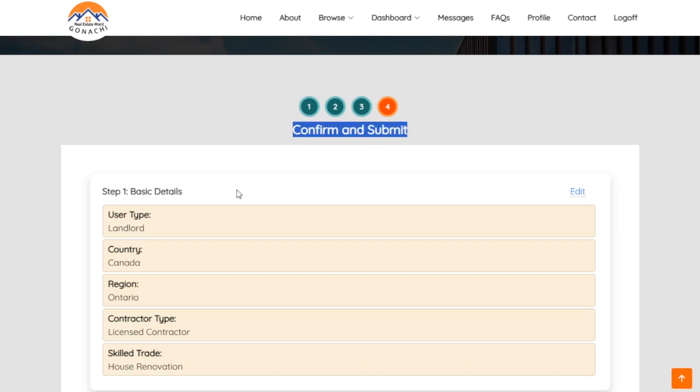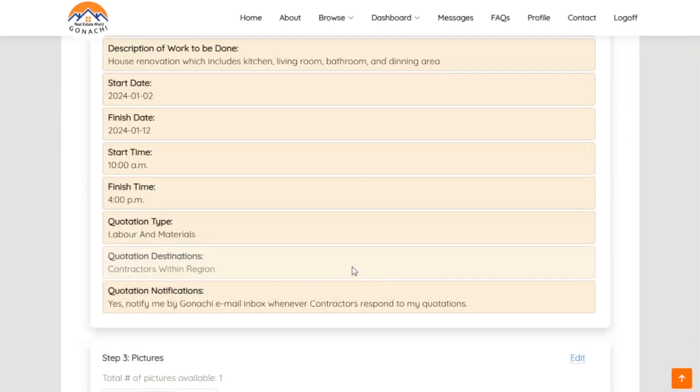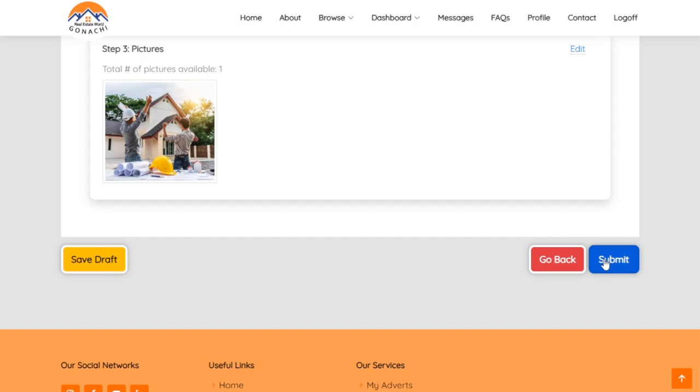Step 4. Confirm and submit. Check and confirm all your details and even edit them. Click on Submit to successfully submit your quotation.